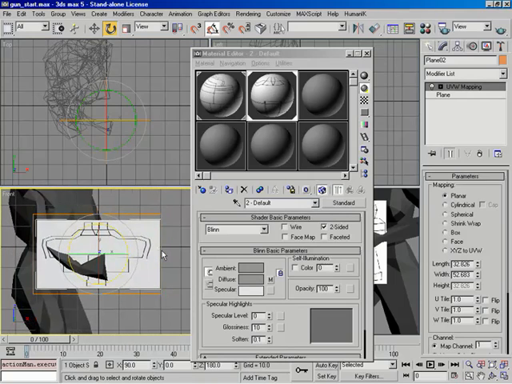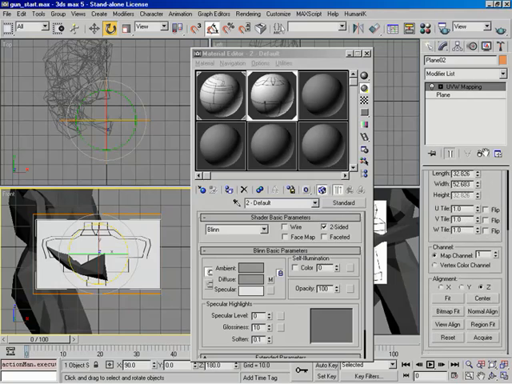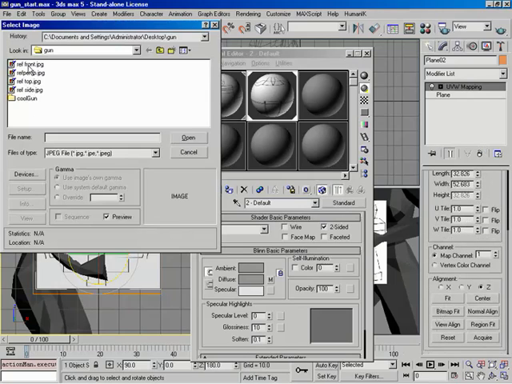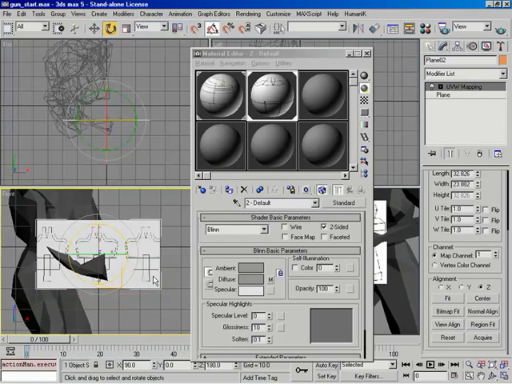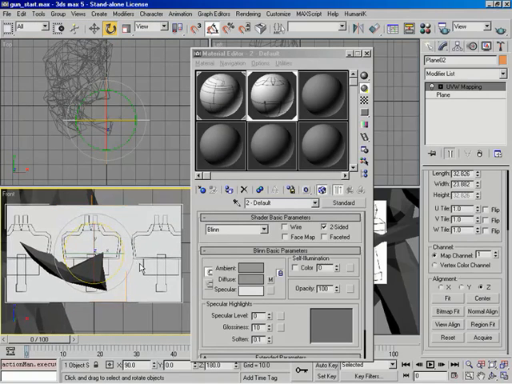And again, you can see that our bitmap's really stretched right here, so we can simply come back down here and do another bitmap fit. And then just remember to pick the right bitmap. In this case, of course, we're doing a front. So now we've got that.